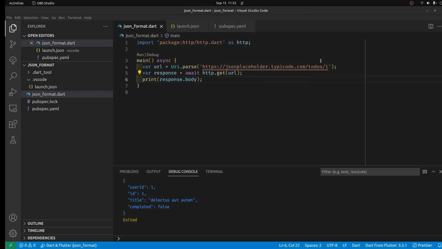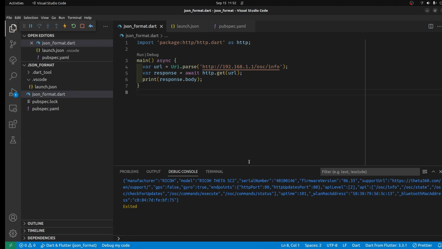192.168.1.1. Okay, so instead of this URL, let's try the camera. It's an Android device that I am connecting to, and we'll use this endpoint here. So I'll do Control F5. And I have this, but it's not formatted, which might be the case with different types of embedded devices. So I am getting the response back, but it's not in a format that is easily human readable. So let's reformat this response prior to it coming out here.